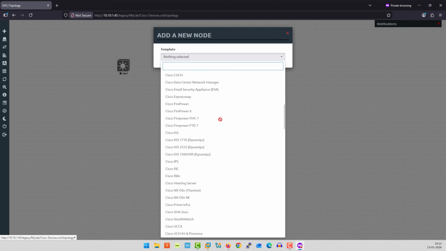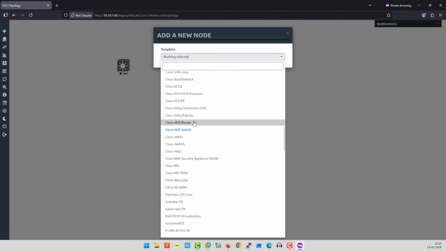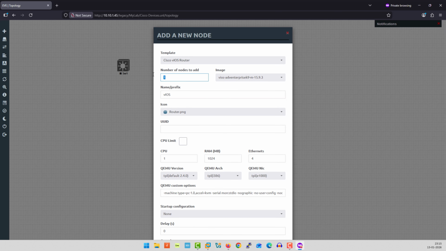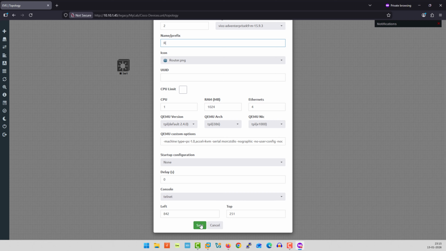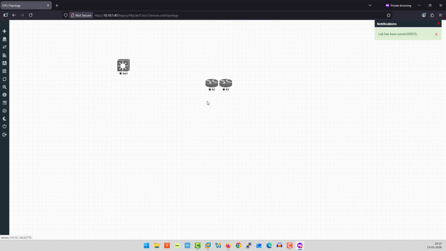Now I can add multiple routers to this switch. So right click on it over here, click on node, scroll down a bit, and there you can see the router, select it. If I say I want 2 routers, you can just type 2, and then the router name, it's going to start with R, and scroll down to the bottom and then just click on save. Now you can see we have got R2 and R3, and we've got switch 1. That's good, and we can connect these routers to that specific switch.